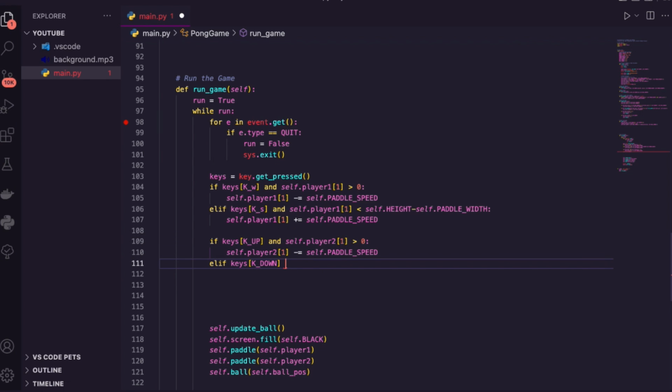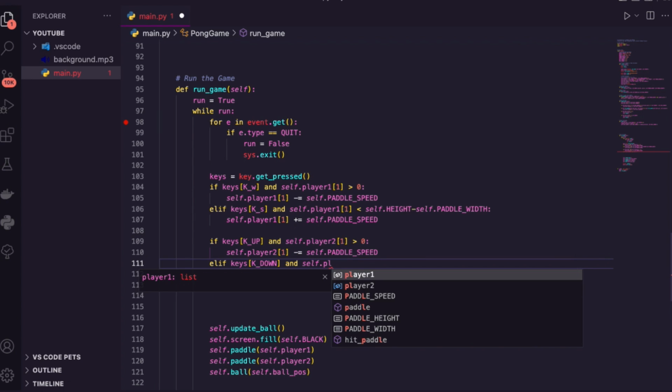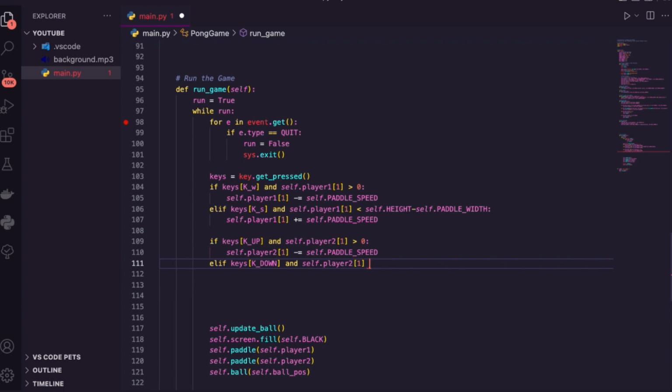Wonderful. And the player's Y position is also less than the height of the screen minus the paddle height.